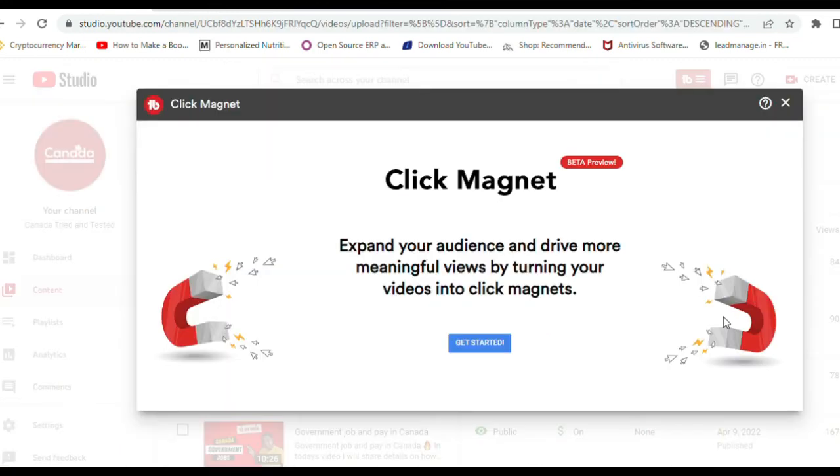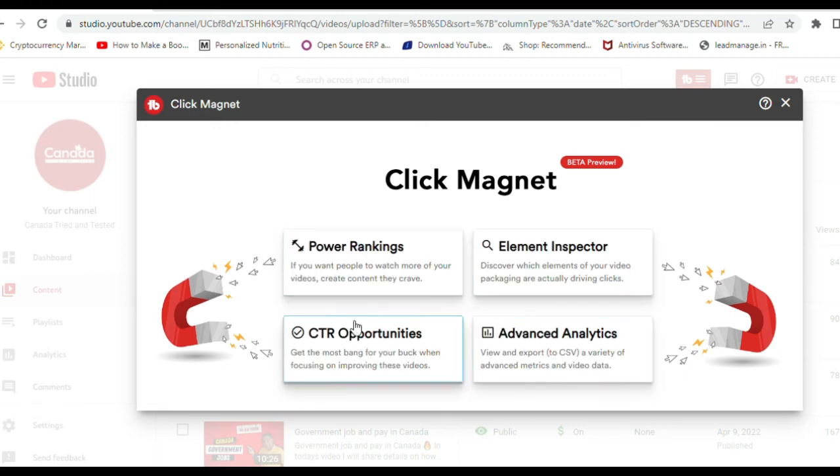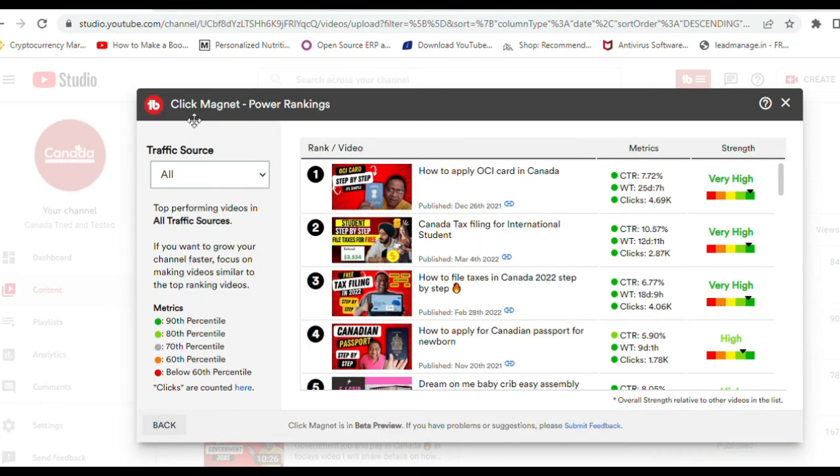Once Click Magnet opens and I click get started, it starts processing the data, and let's wait. Here you have four different things. Power ranking, if you want people to watch more of your videos, create content they care about. Then there is an element inspector, what is driving the click, then what are the click-through rate opportunities and the advanced analytics. So let me click here, and you see when I click on the power ranking, it shows what kind of videos my audience likes. That way we both are bridging that connect. What they want and what I'm giving, both are connected. And you see here it shows the strength. Very high, very high, very high, and how people have clicked.